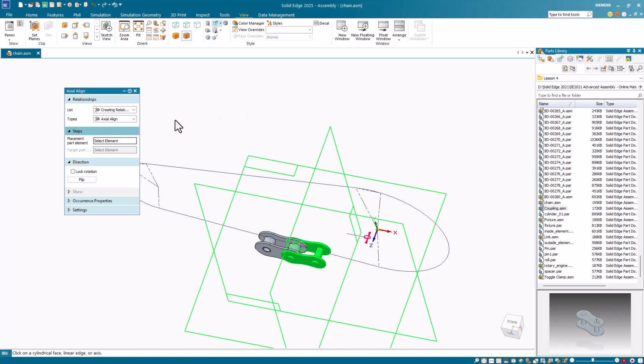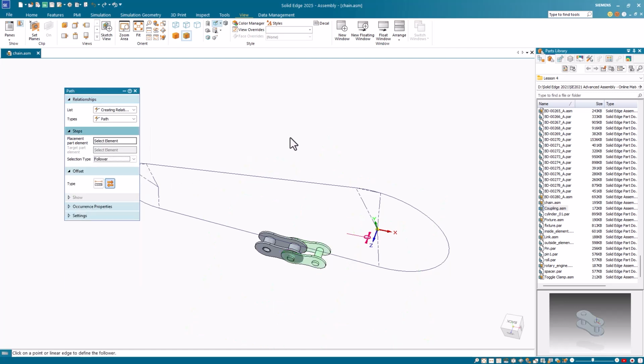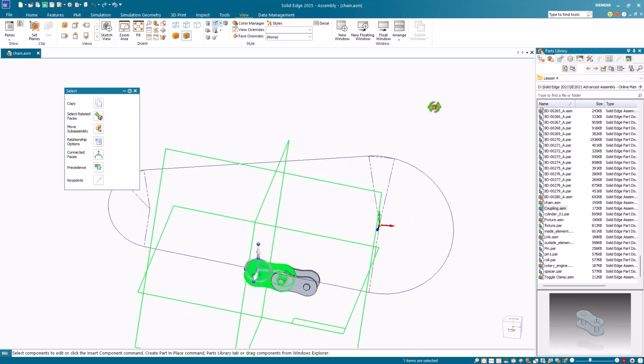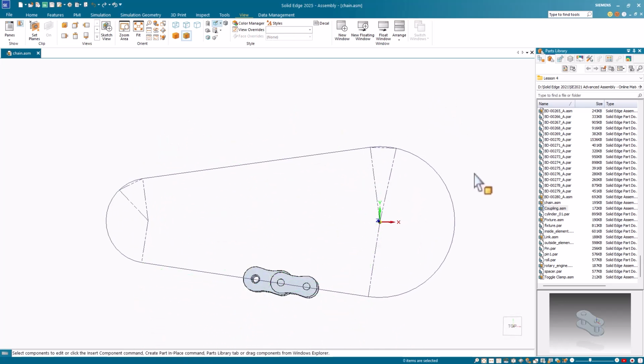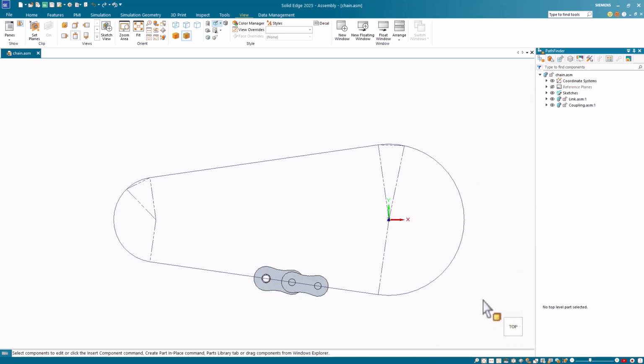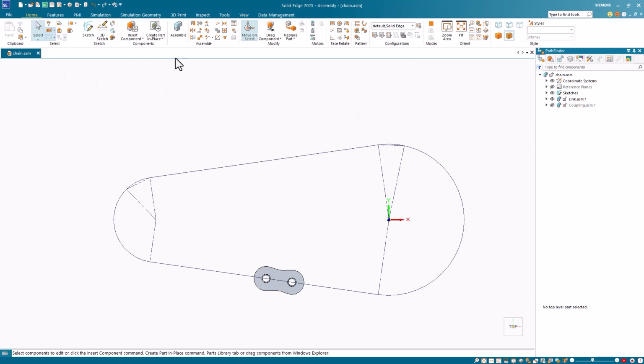To fully position this, I'll use the path relationship to align the back pin of the coupling to follow the layout sketch as I did with the link. Once I've accepted the path relationship, I can see that I have the link and coupling fully positioned on the layout sketch. With the building blocks of my chain in place, I can now create a pattern to create the chain. I'll first hide the coupling to pattern the link.